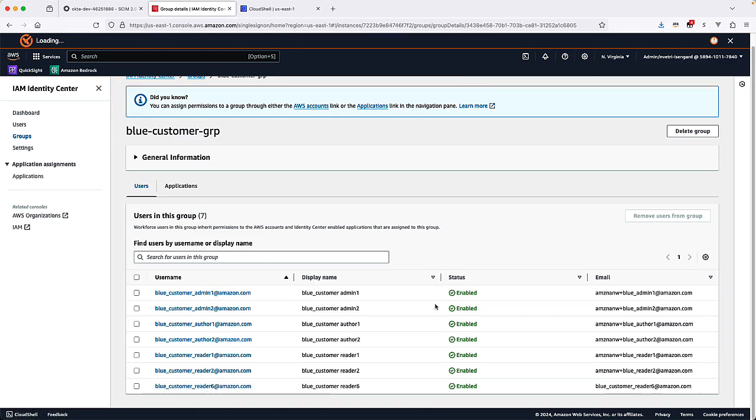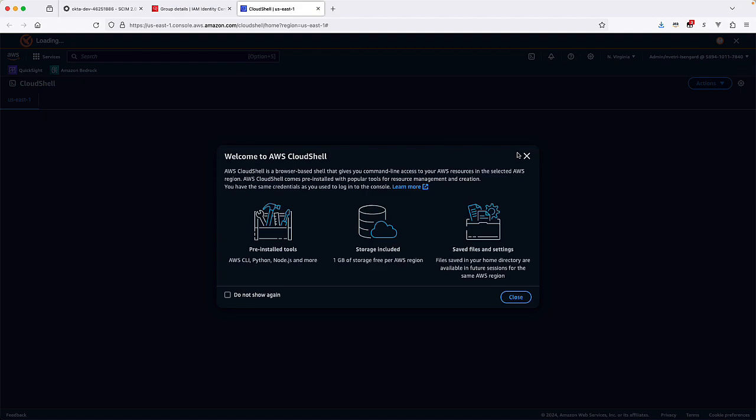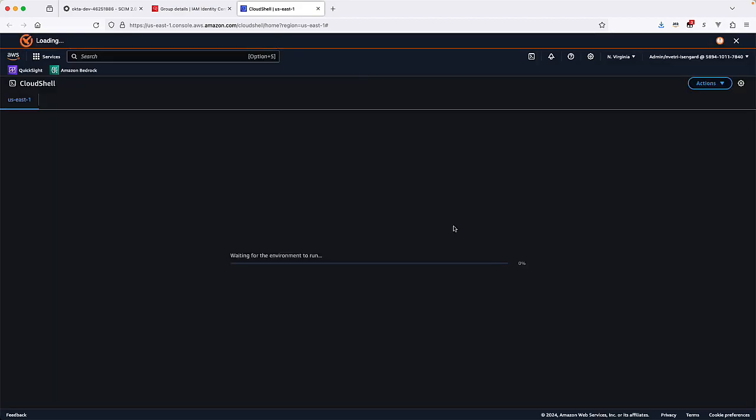Now let us check whether the user is present in QuickSight. In order to check that, let us go to the Cloud Shell and try to execute the describe user command for this particular user and see if we are able to get a response. So here I'm using the describe user command for Blue Customer Reader 6 in the default namespace.